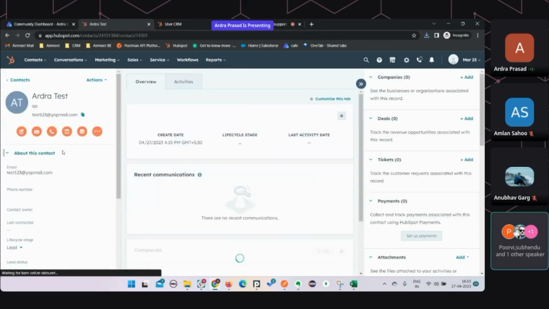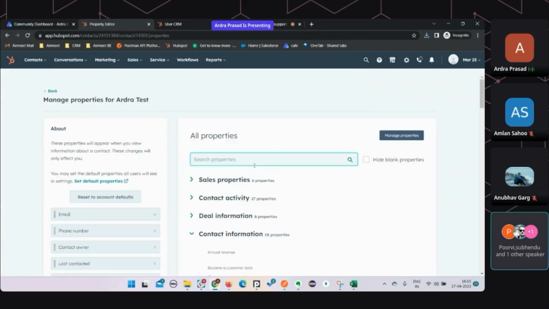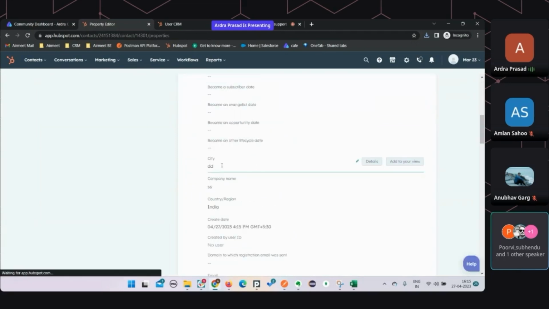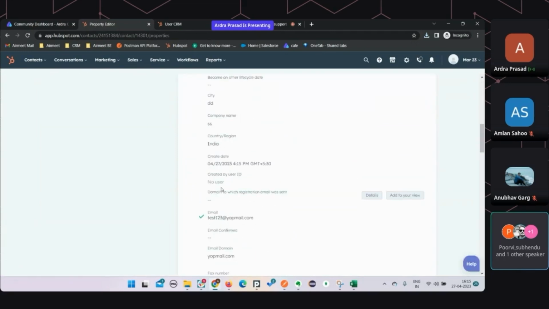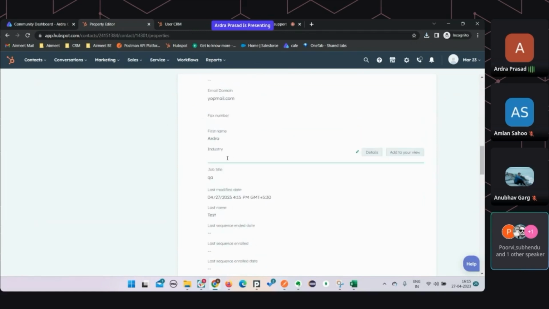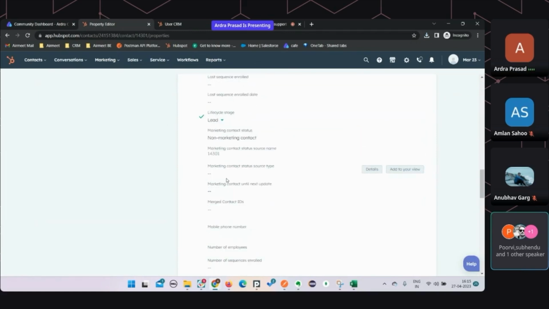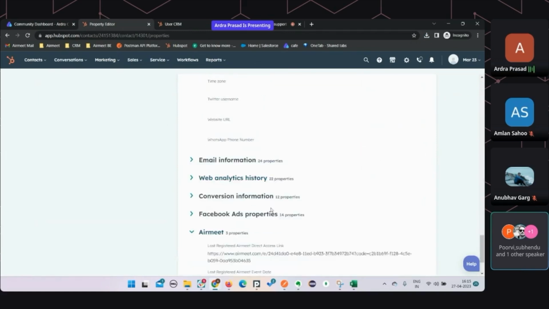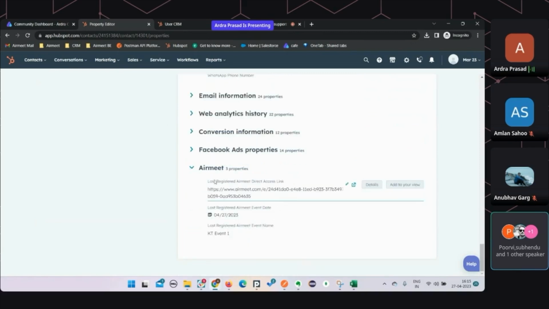Click on Attendee Name and then on View All Properties, which will show all the properties of this contact. We can see city, company name, last name, and such. And for the Airmeet properties, we'll see last registered Airmeet direct access link and its date.